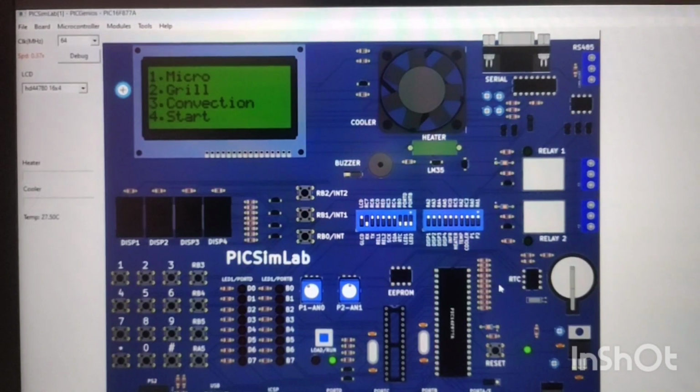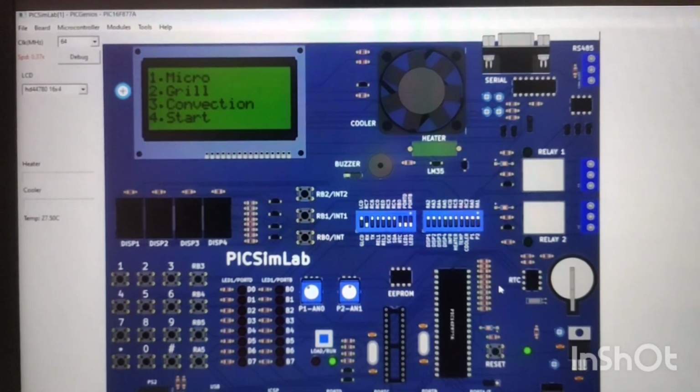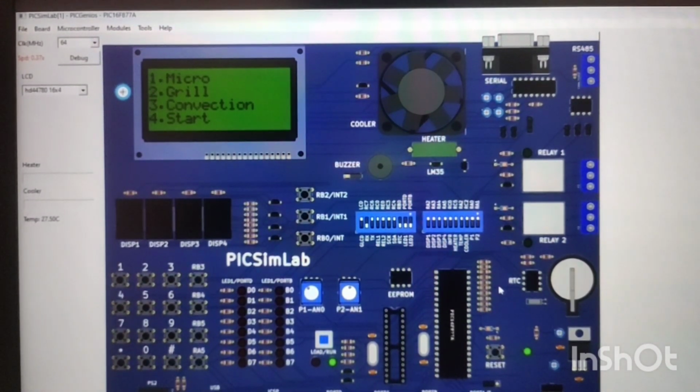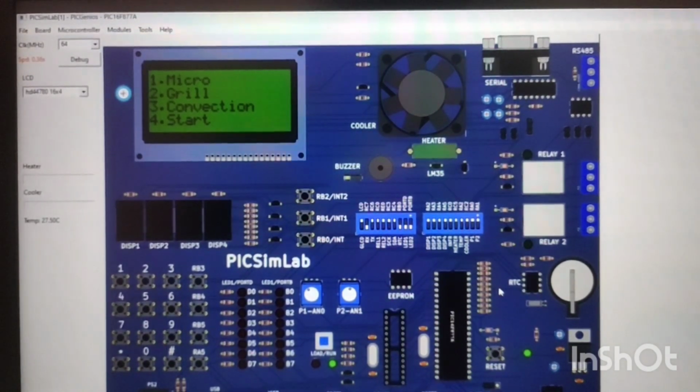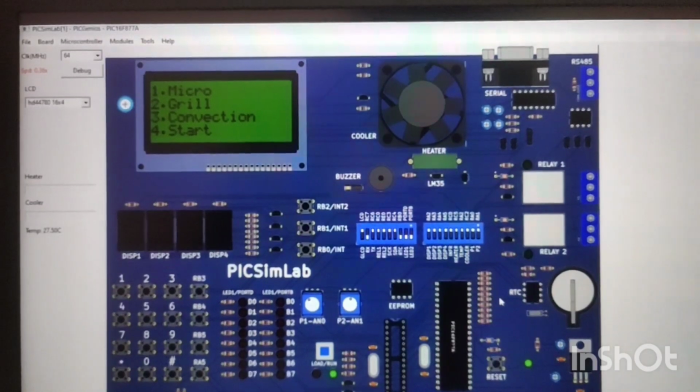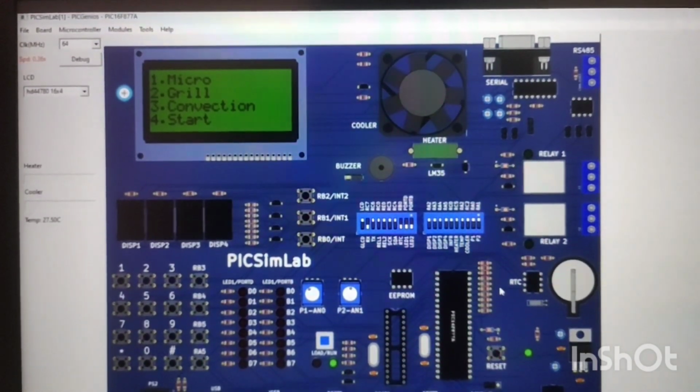This is the working principle, and this is the demo of the code we have written, and we are getting the output for it after completing the whole MATLAB code. Then only we are going to get this.